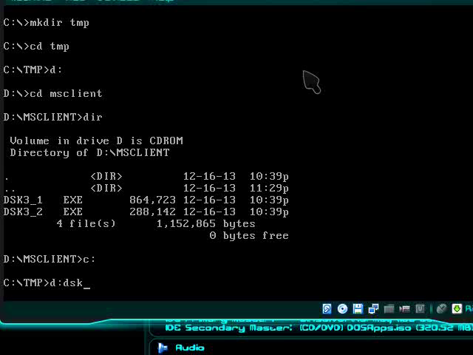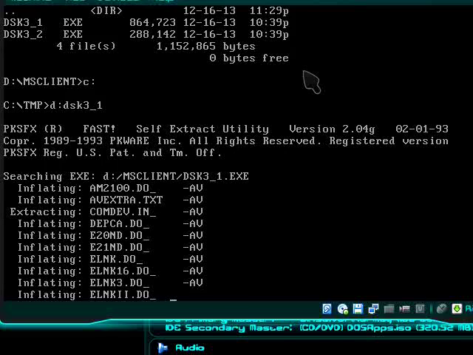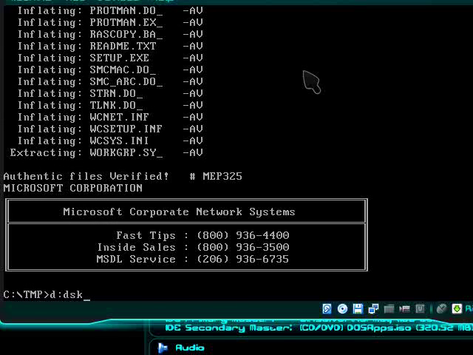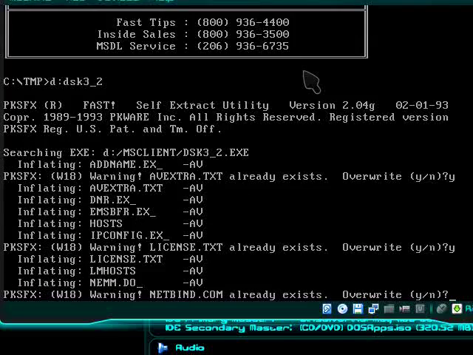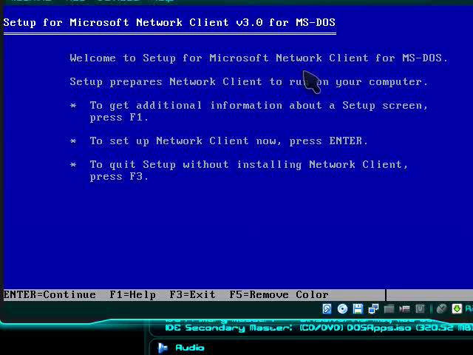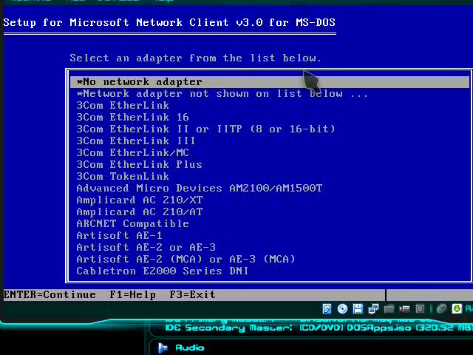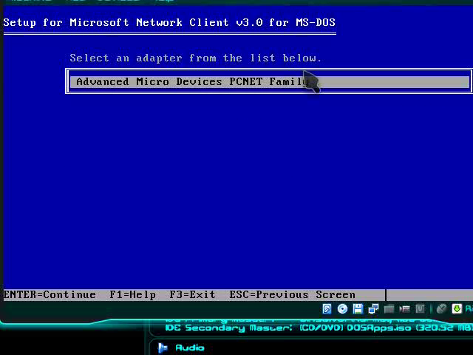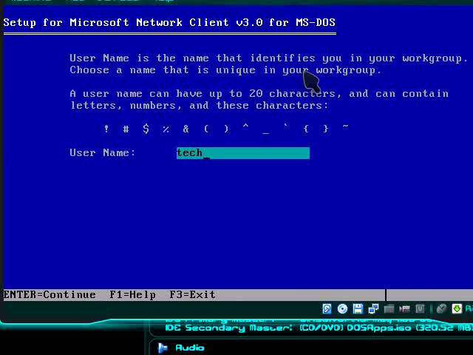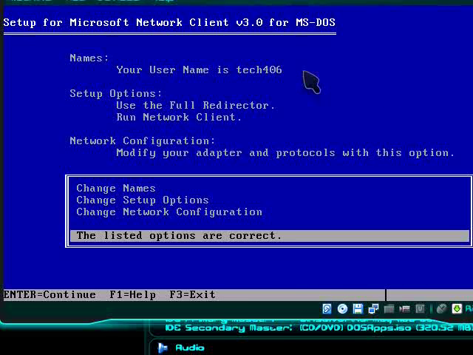And then we just go DSK 31, DSK 32, overwrite. Then we go setup, go enter, working. Just give it a few moments for this to process here. Okay, then choose network adapter, Windows for Workgroups 3.1. You can find this driver online pretty easily, tech406.